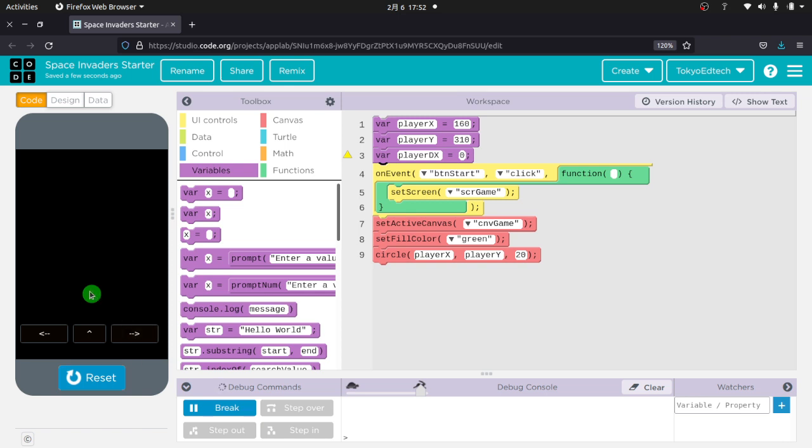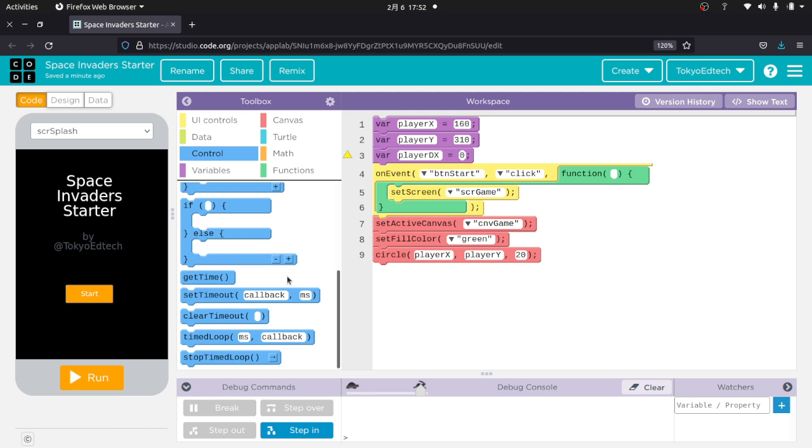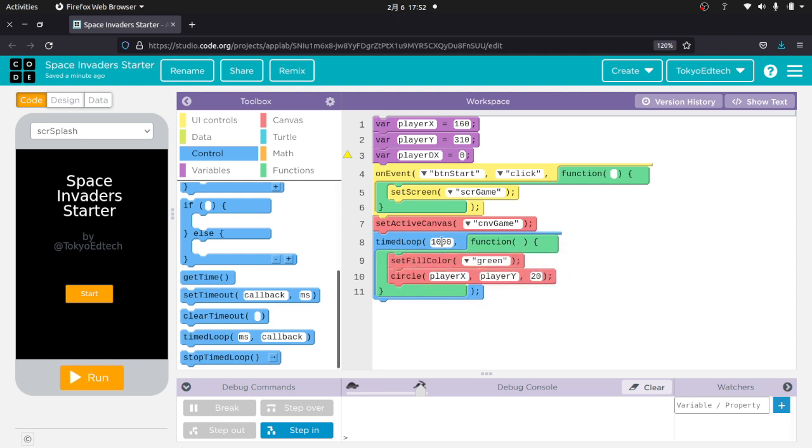Now, because it's a game, we want this to be moving and stuff to be happening all the time. So what we've got to do in this particular case, I think it's in here somewhere. Yeah, is create a timed loop. Notice when I pulled that out, it became a function. So I'm going to go down to here. And what this means is every 1,000 milliseconds, repeat this function.